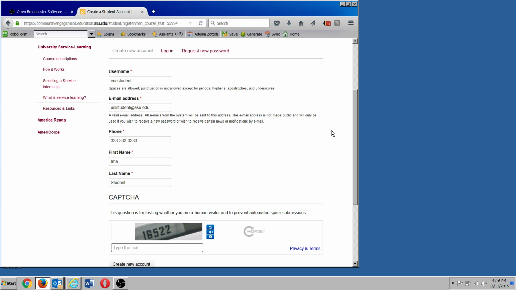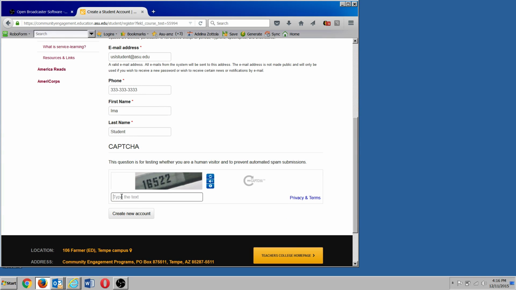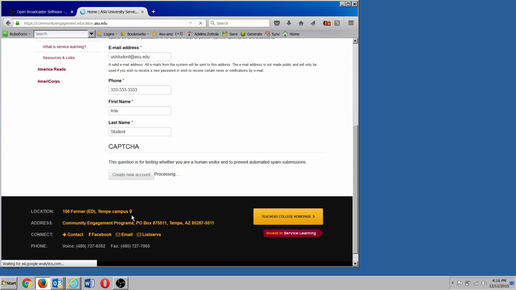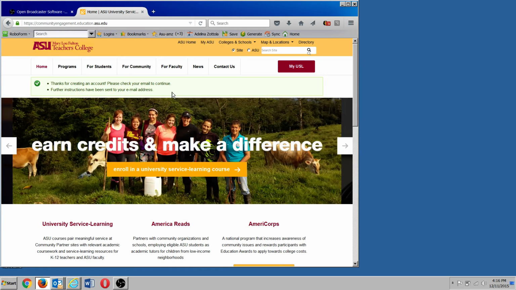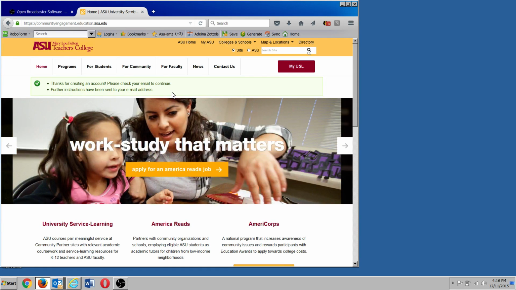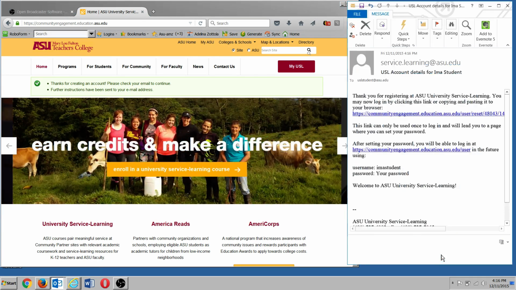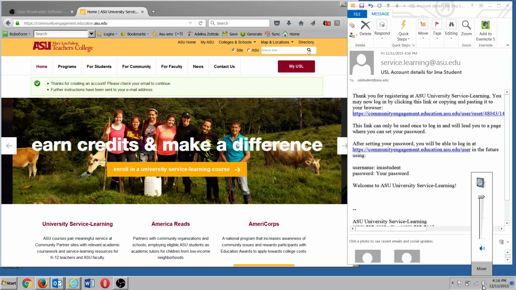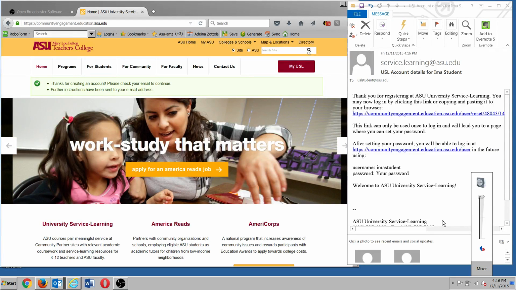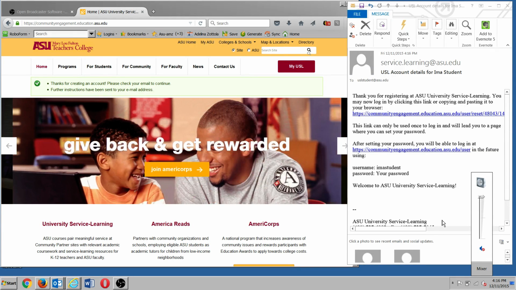and then complete the annoying CAPTCHA that proves that you are a human being and not a robot, and click Create New Account. Once you do that, you will receive an email from the system within a few seconds or a minute or so, and you'll know you did it correctly because you'll get this message up here. And please note that the contact information that you provide will only be available to USL staff, your instructor, and the community partner that you end up working with.